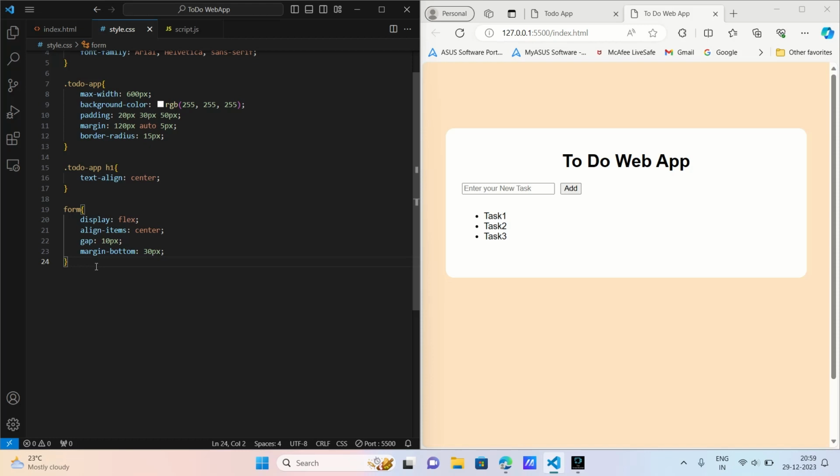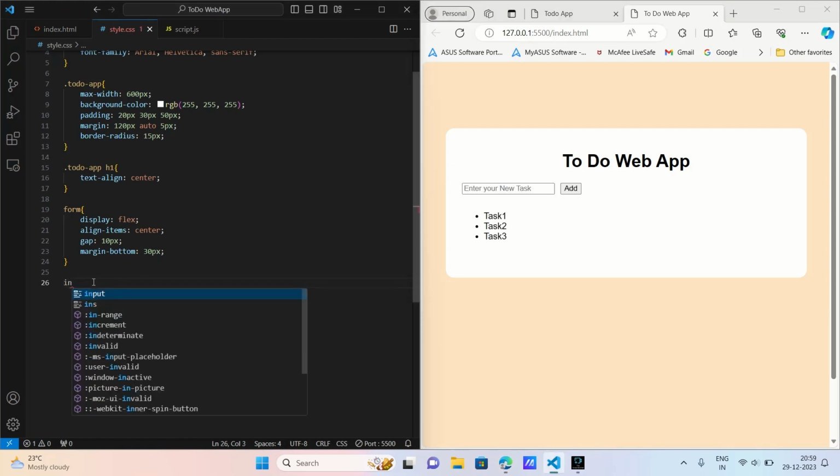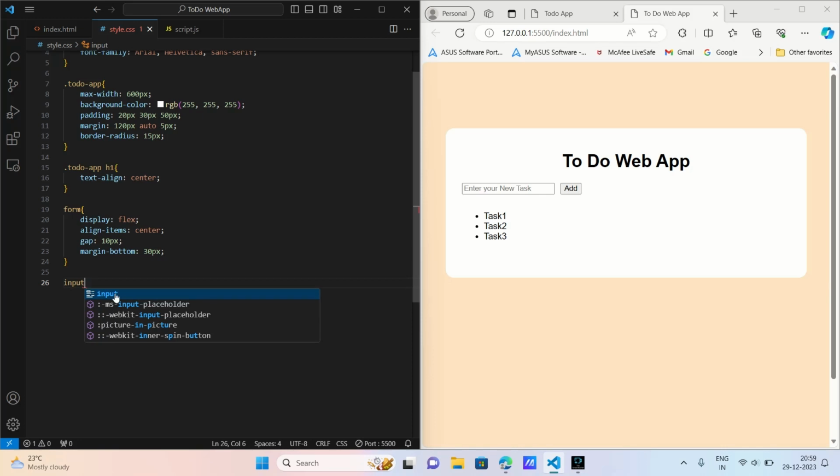Okay, next I'm going to write the CSS for this input box, guys. So let me do that. For that I have to use input type equals text.